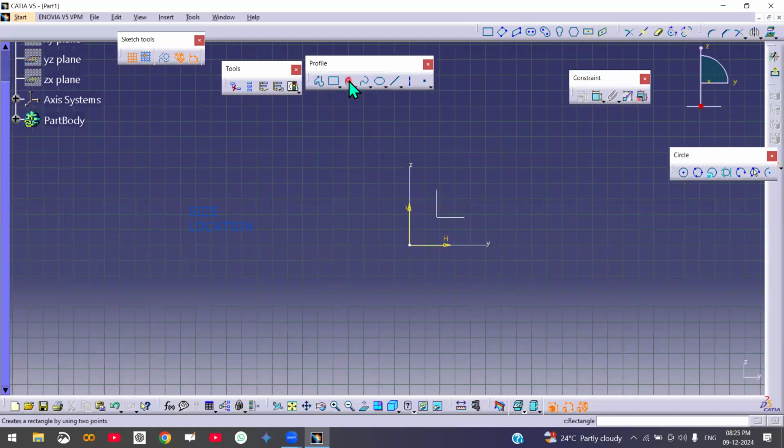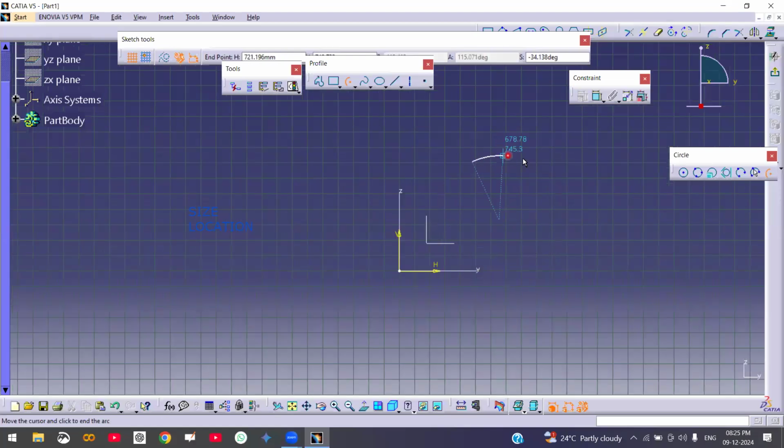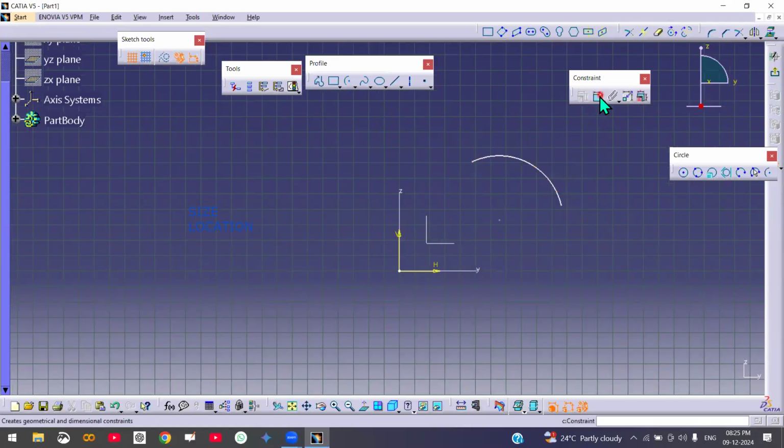Now let me delete all these things and take the next. Let me take the arc. I take the arc from here. Let me make it constraint. First I need to give the size. For the arc, I'll give the radius. So size is defined, then location: location from H axis and location from Y axis.